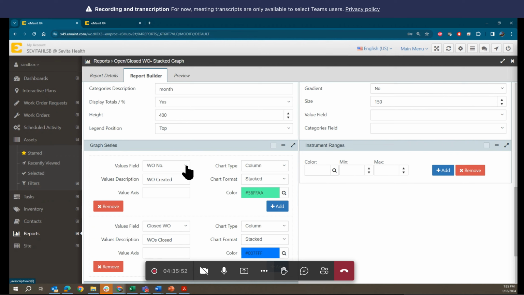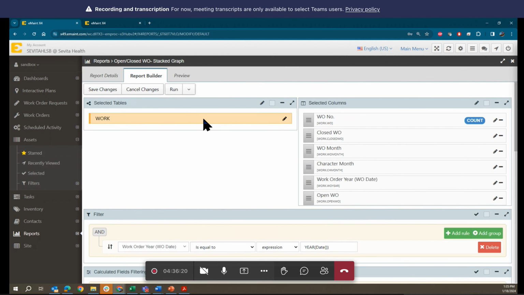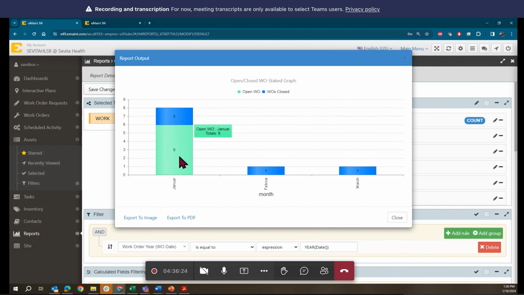So what I need to do is change this one from work order numbers to open work orders and change the name. So open work orders. This is the description. It's going to be the columns stack. I can use the same color. So with this, you just need to scroll up, run graph, and now you have.